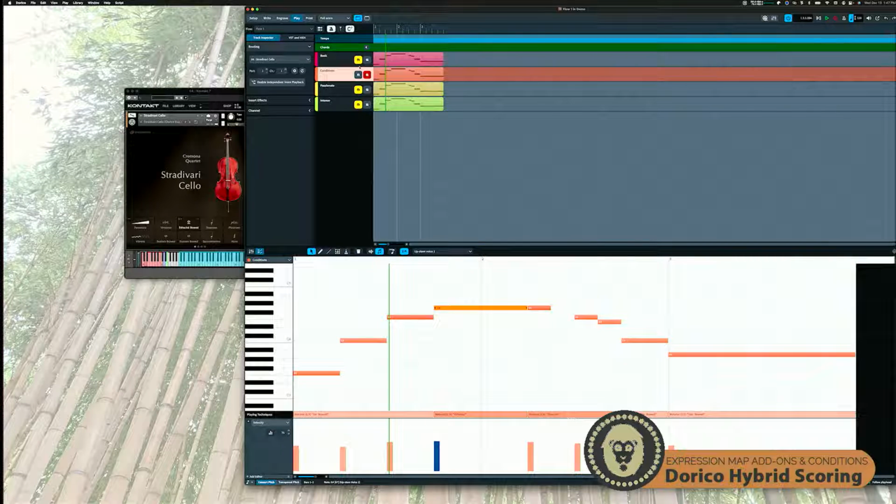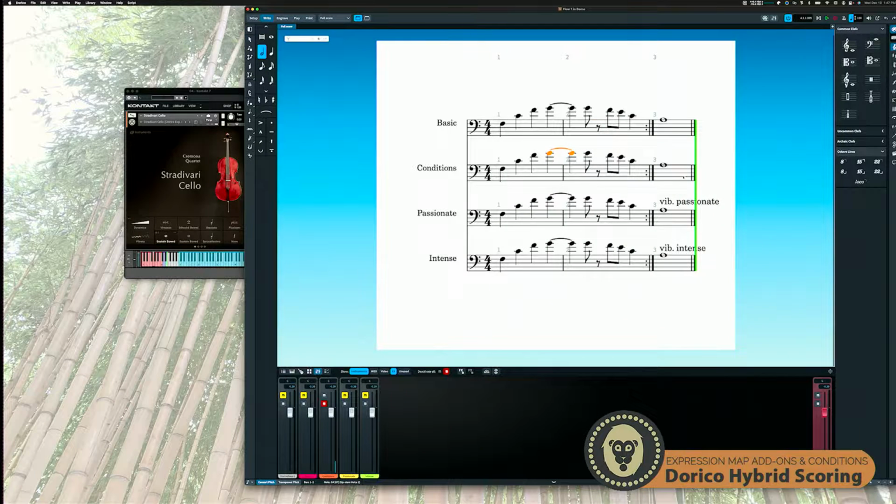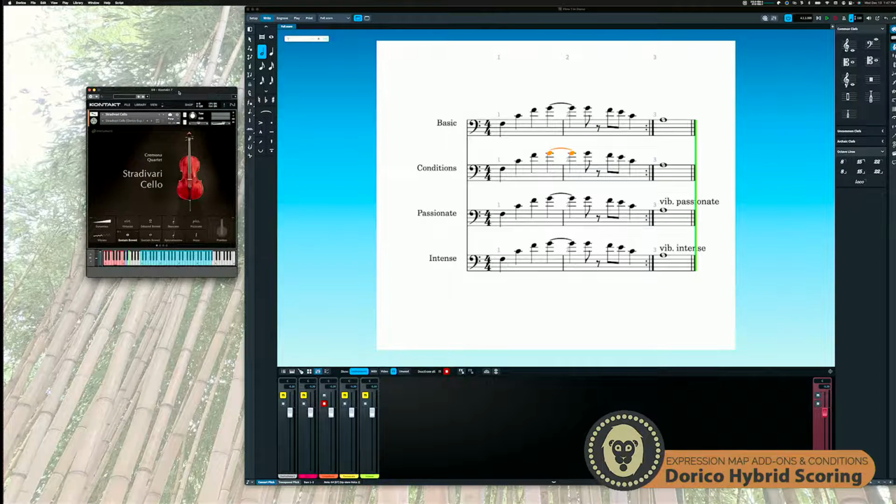And that's what's going on. You can hear it in this performance. It just has much more dynamic realism. Then it goes to that long sustained bow for the whole note at the end of each one. Now, that's conditions. Let's talk about add-ons.